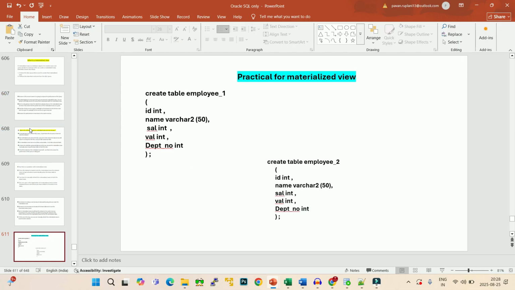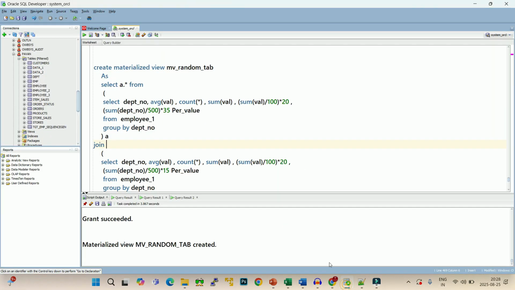I'll directly jump to SQL developer and I'll give you a practical example. But before going to a practical example, I'll just try to give you a layman example to understand the materialized view. This is a very layman example that you can give to an interviewer also, because this video is dedicated for interview purposes. So if somebody asks you to explain materialized view, you can give that layman example.